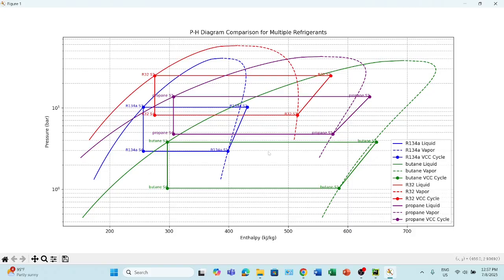Also, butane is natural, but again butane is highly flammable and it comes in the A3 category. Propane is also highly flammable and comes in the A3 ASHRAE category. And where we cannot use flammable refrigerants, we cannot use these two refrigerants.